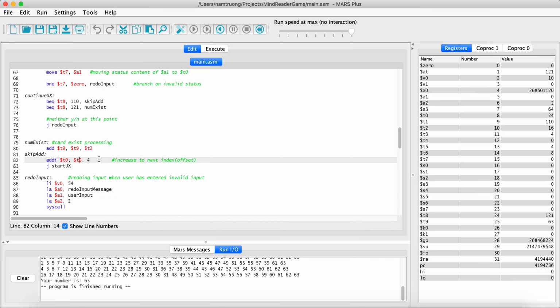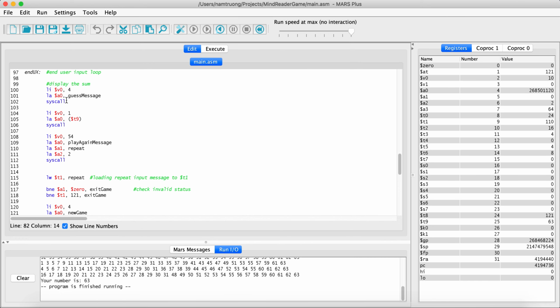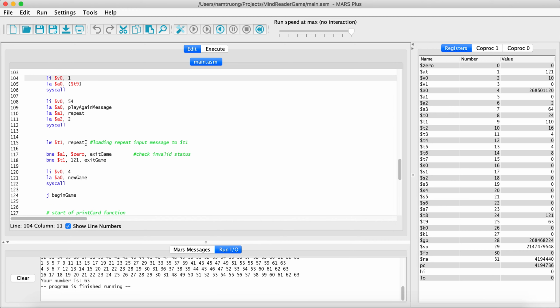And after all 6 cards have been displayed, we go back to the NUX where we display the number guessed, which is always correct, and the play message. Based on that, we repeat back to the game or we exit the game based on their yes or no input.